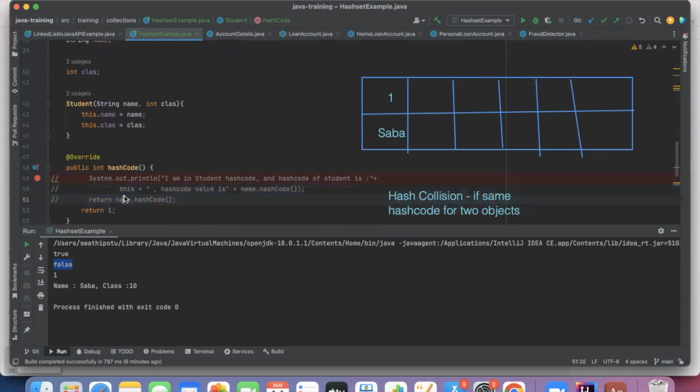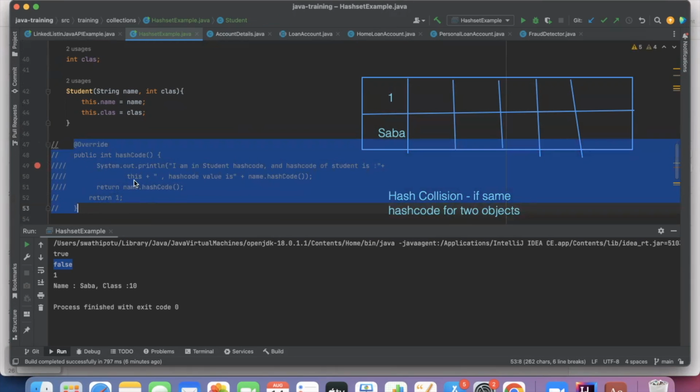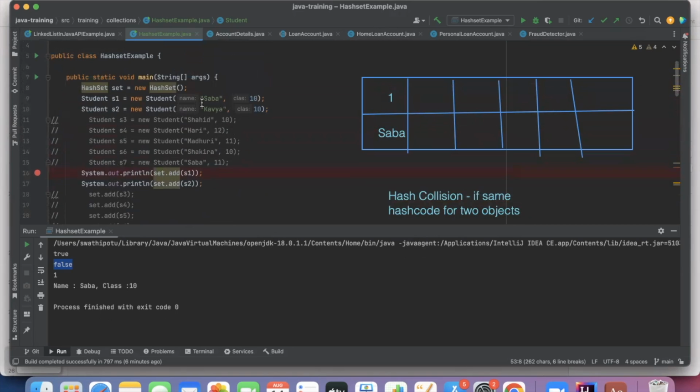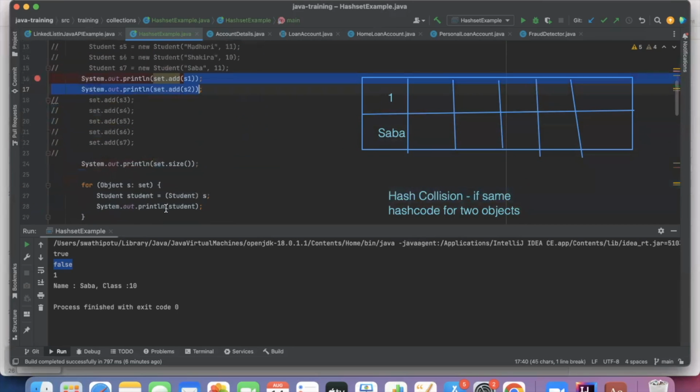But hash code is what generally takes the responsibility. Let's say I'm not implementing the hash code, but still Java will implement the hash code, right? Now I'm adding two elements, and let's see whether two elements will come or not.